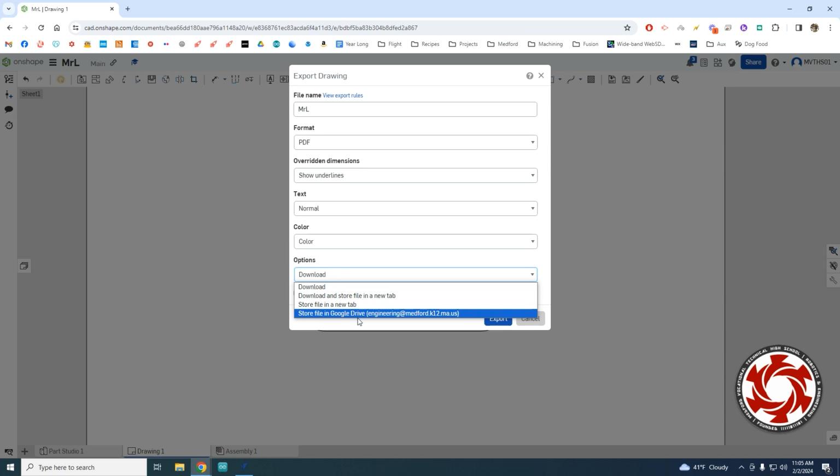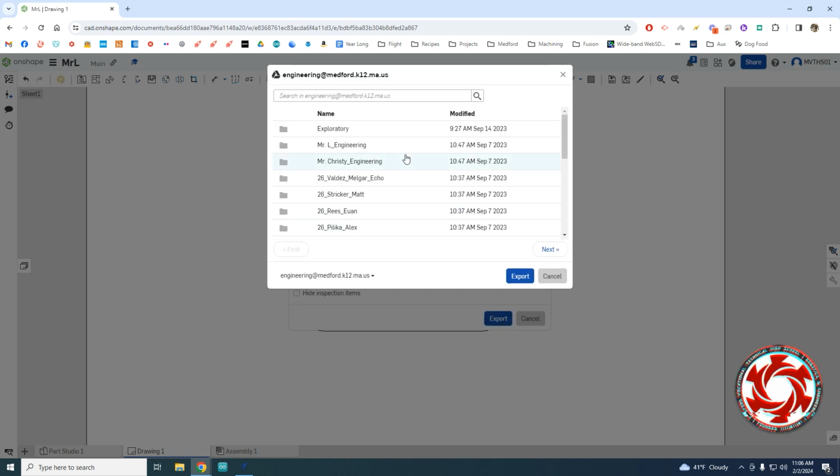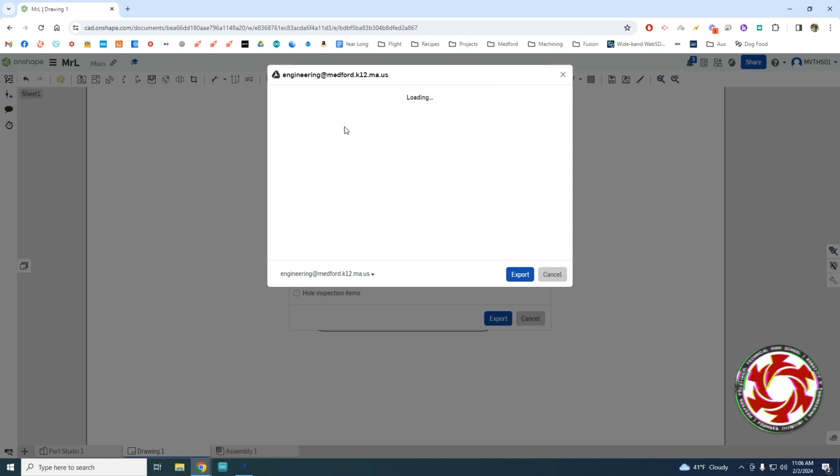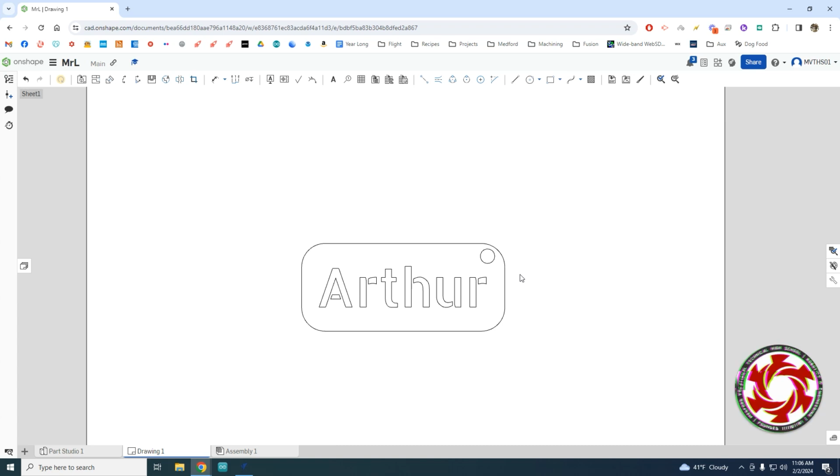We want to choose store file in Google Drive. It should say engineering@medford.k12ma.us. So select that and choose export. Now this is going to bring up some folders. We're going to choose the exploratory folder, so you just click on that. It'll say no folders found, and that's fine. We don't need any folders. As long as right up above here you see engineering and then exploratory, that means we're in the right spot, and you can just click the export button.